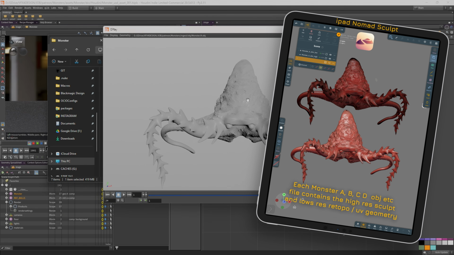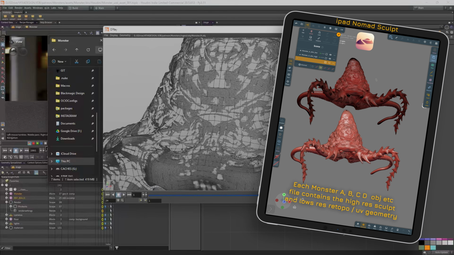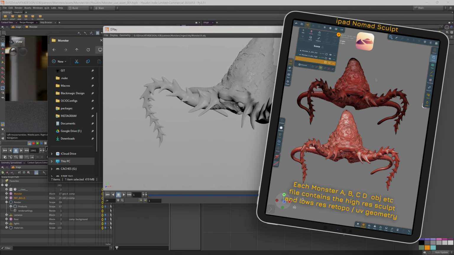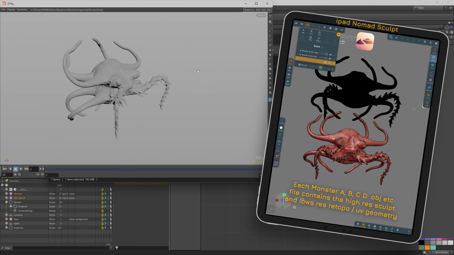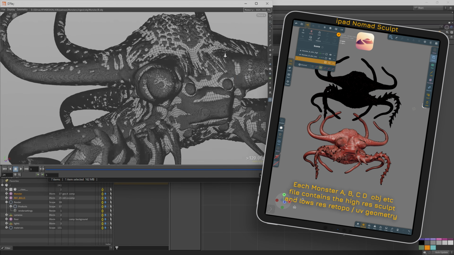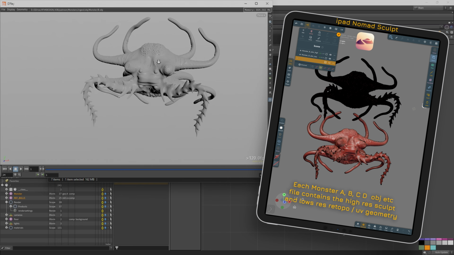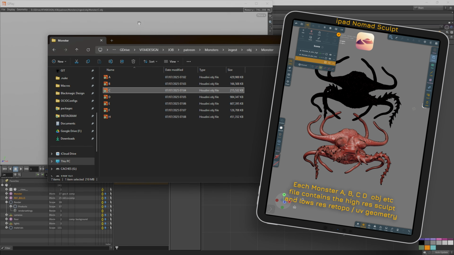Now you're actually viewing, I exported the high-res sculpt and the quad remeshed version for each one, and some are better quality than the others. So these are the different monster designs that I've thrown together. They might look a bit weird because we've got two pieces of geometry in one OBJ. And we're going to make these a USD asset under the monsters USD asset.